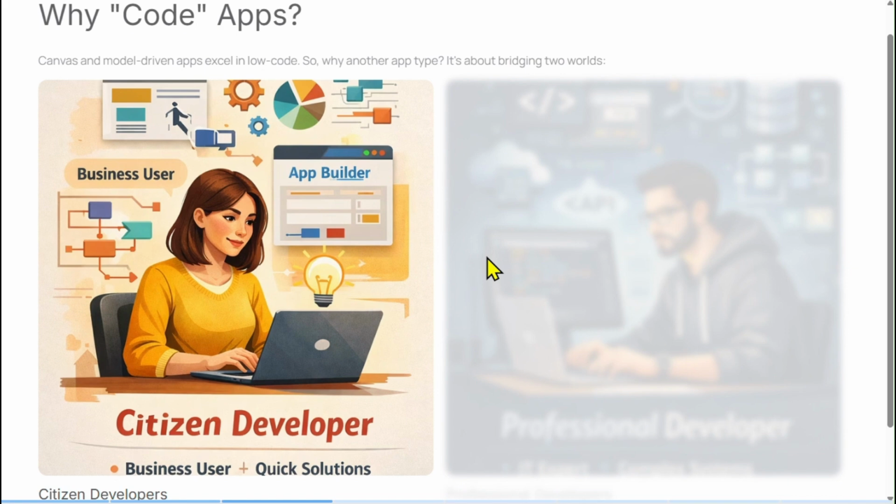Citizen developers are people who can build apps using simple tools. They like Power Apps because it's fast to build apps. They don't need deep coding knowledge. In simple words, citizen developers use Power Apps to quickly create business apps without complex coding.